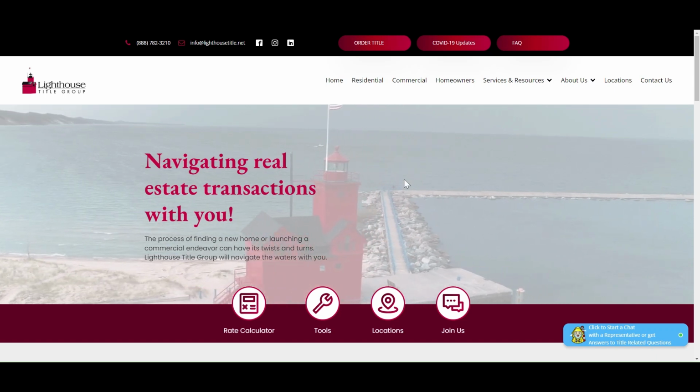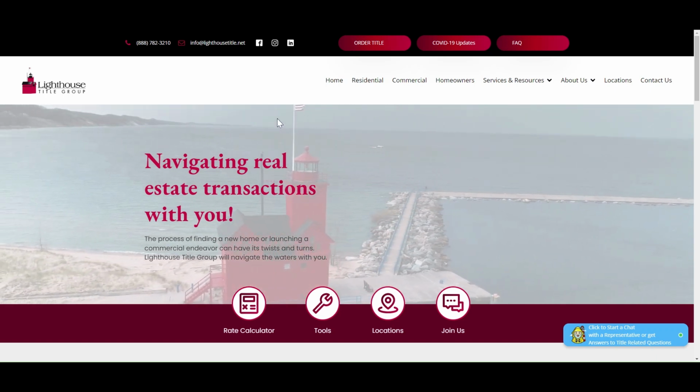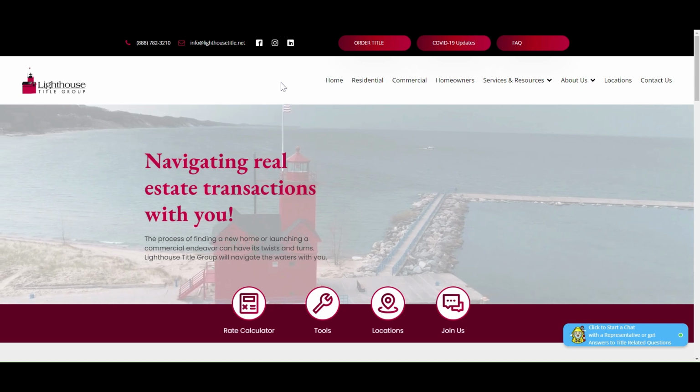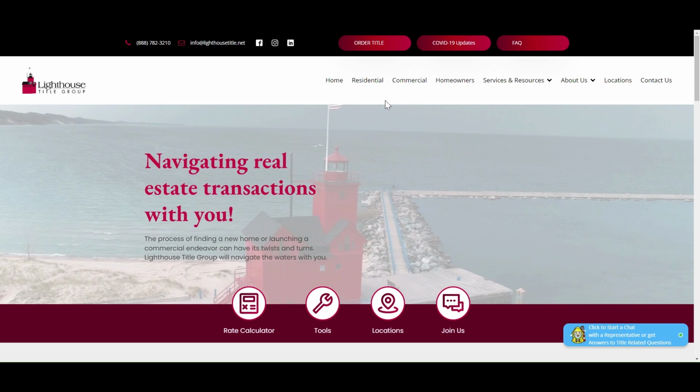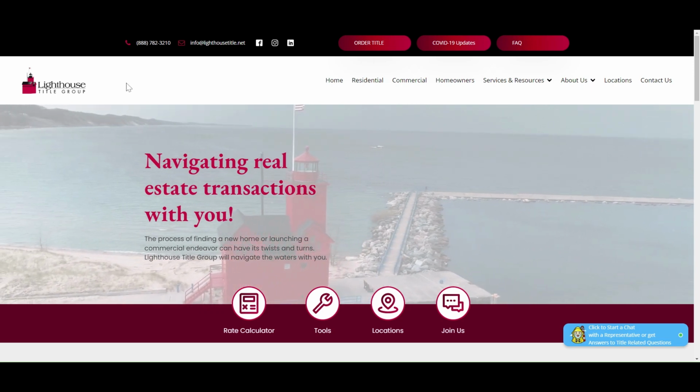So I'm going to show you guys how to do what's called the seller's net sheet. You can also estimate your buyer's closing costs with it too. The one I've been using lately is through Lighthouse.